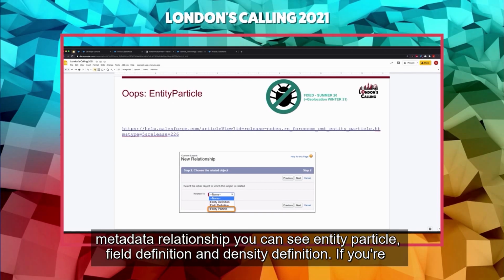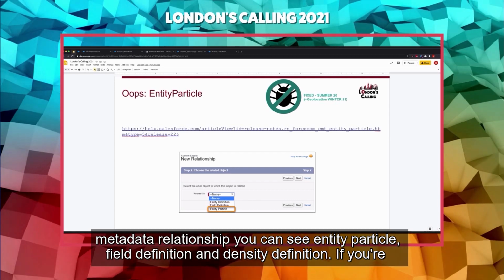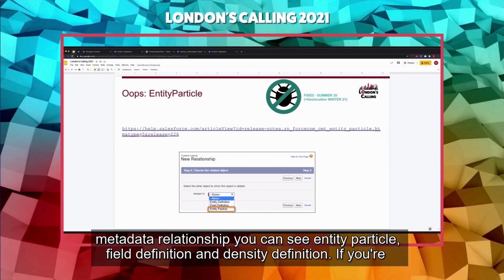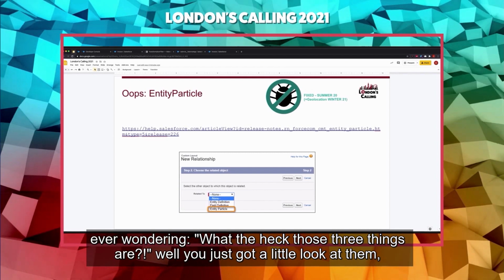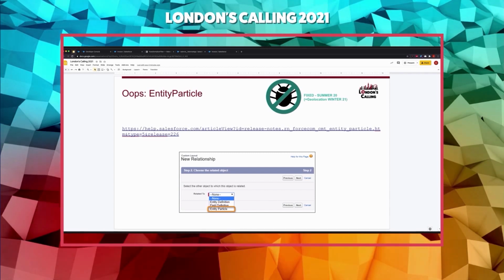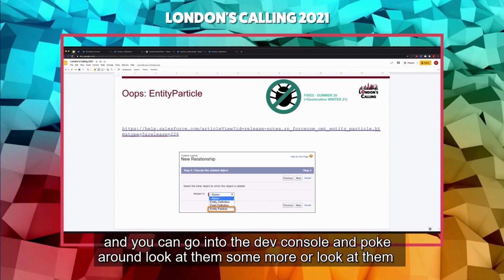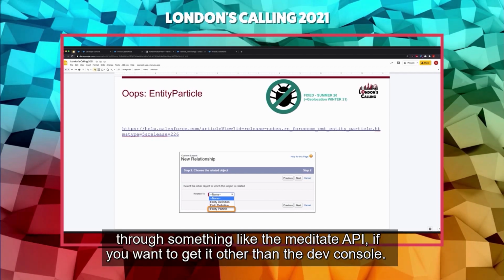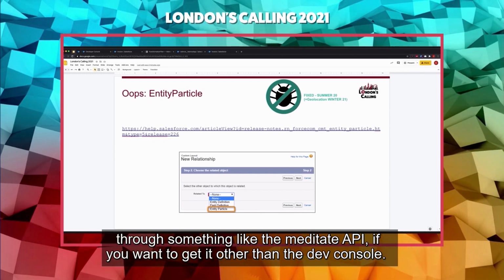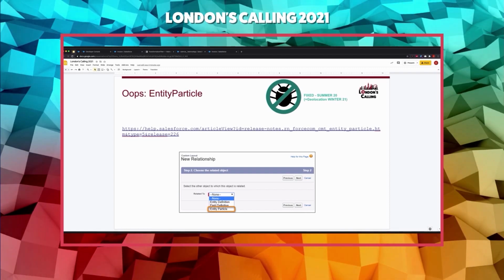So now when you're setting up a metadata relationship, you can see entity particle, field definition, and entity definition. If you're ever wondering what the heck those three things are, well, you just got a little look at them. And you can go into the dev console and poke around, or look at them through something like the metadata API if you want to get at it other than the dev console.